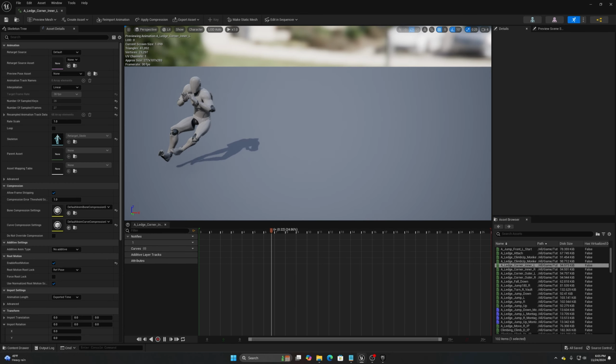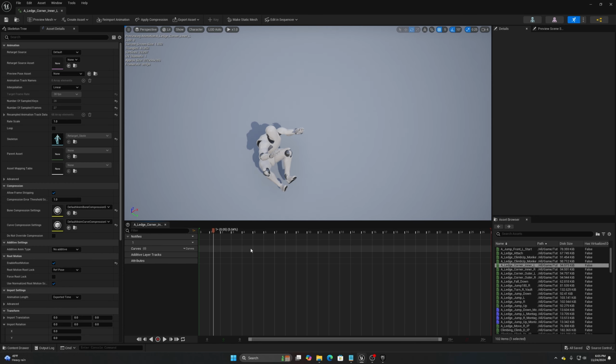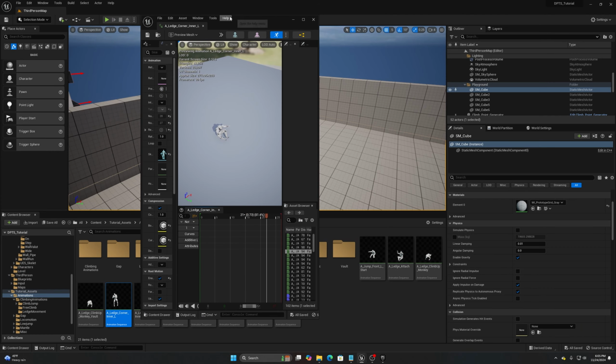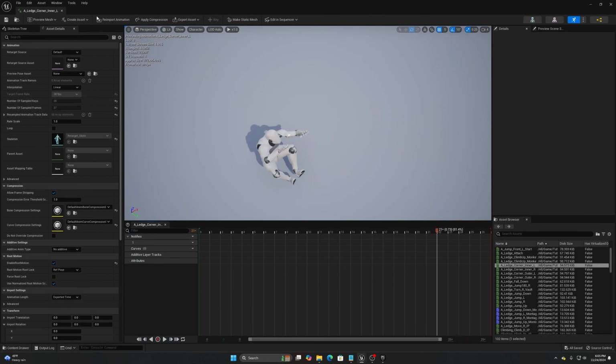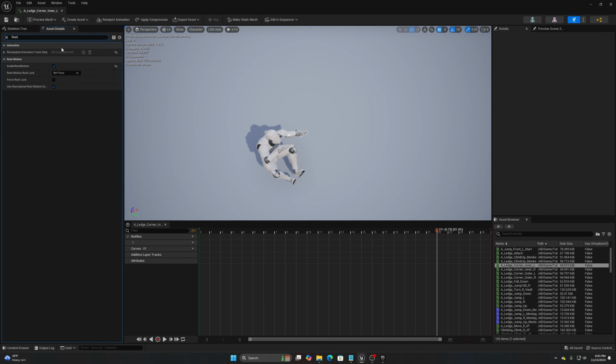So this is considered the inner animation. This is where it's kind of grabbing a corner, swinging around, and getting to the other side. Now what I'll do is I'll go ahead and disable root motion, so this way we can actually take a look at the way that the character is moving. And you'll see that it's a 90-degree transition.